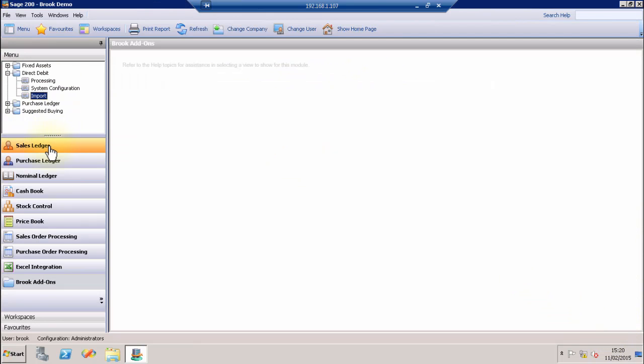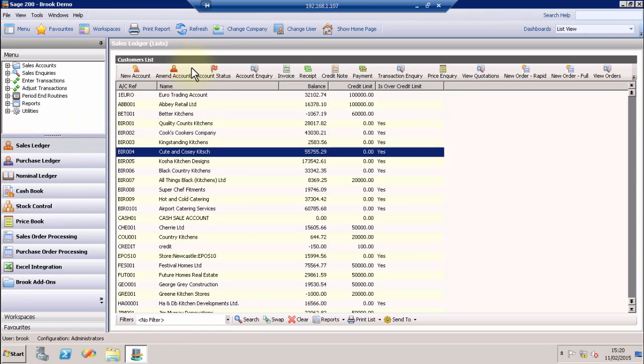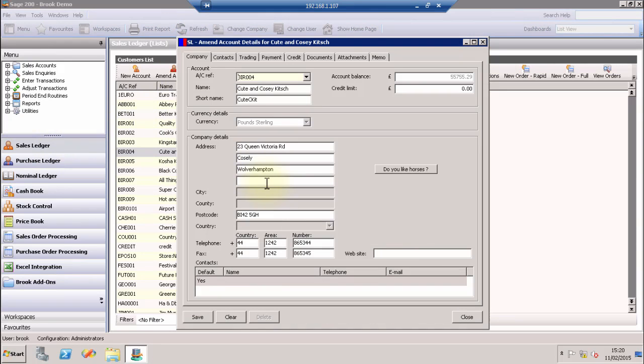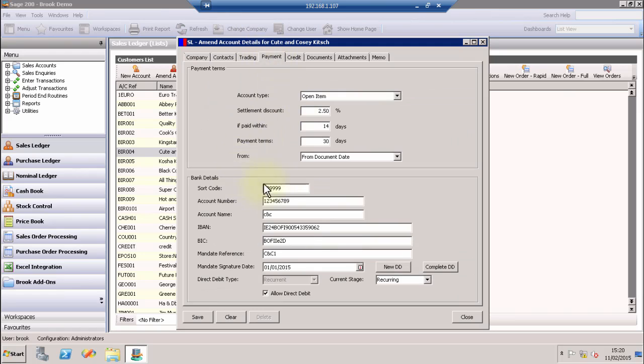This in turn will populate under the sales ledger the customer details if we amend an account here, and we look under the payment tab. Currently we have some bank details already held on this account. To be SEPA compliant, we must ensure that we have a mandate reference, a mandate signature date, a type and a current stage. The allow direct debits will allow you to take the customer on and off the direct debit runs. So if you want to exclude them for a particular period, you can literally untick these on the condition that they're not in a current direct debit.